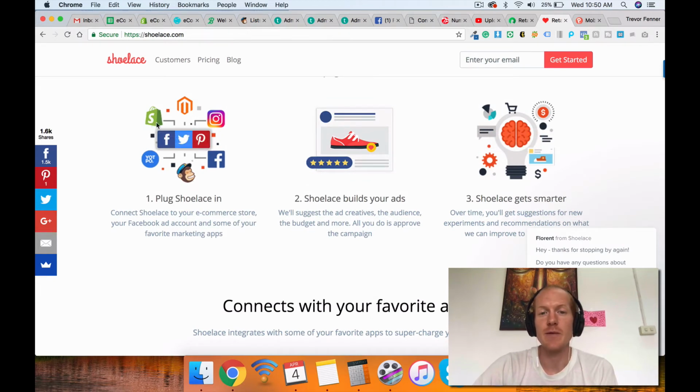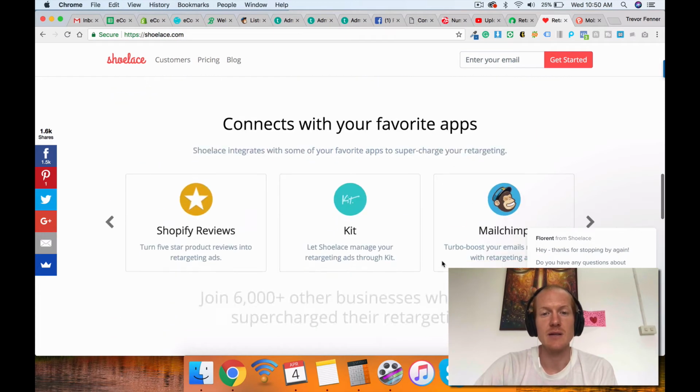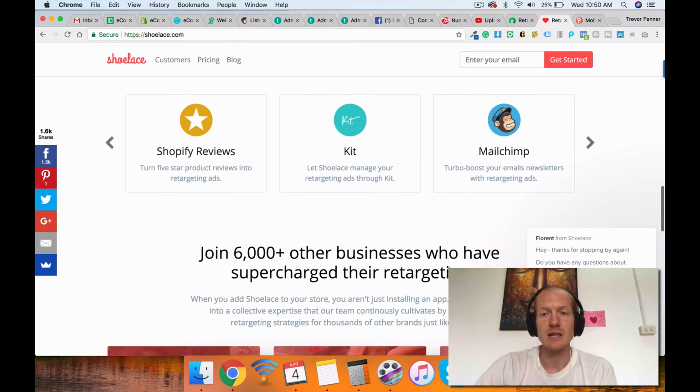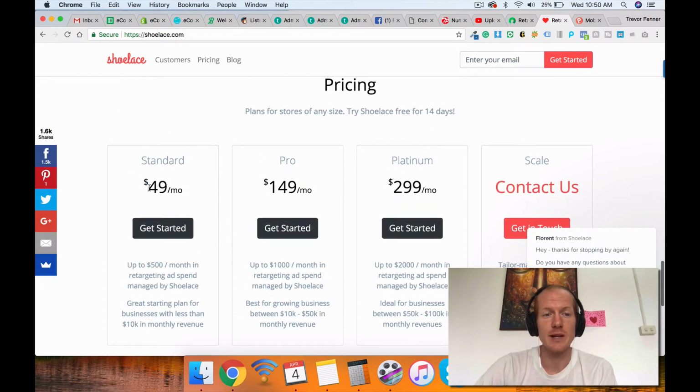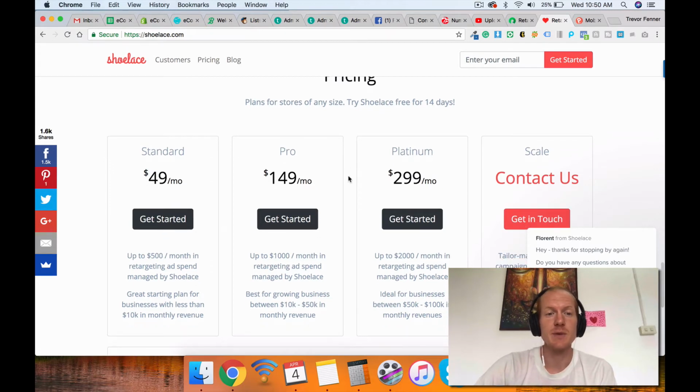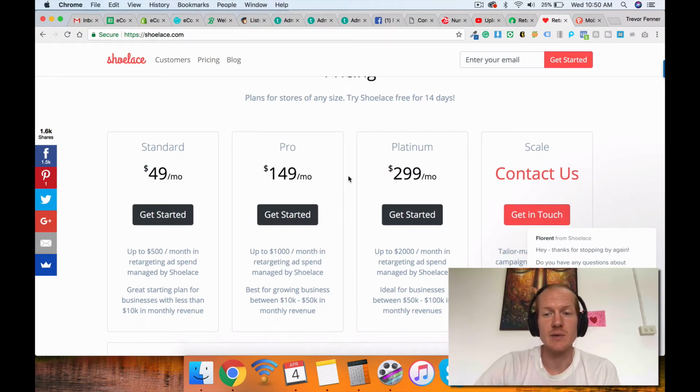It's set up the same way that RetargetApp is. It's an app in Shopify, and you install it, and then you set it up with your Facebook ads account, and you set them up as an admin, and then they will build your ads, and you can connect it to other things like MailChimp and Shopify reviews. The pricing starts at $49 a month for Shoelace. So I recommend using Shoelace. It's really great. You can go to ecommerceparadise.com/shoelace and get started with them today.